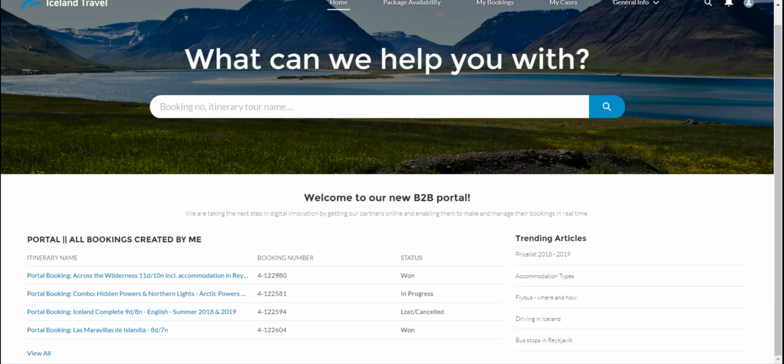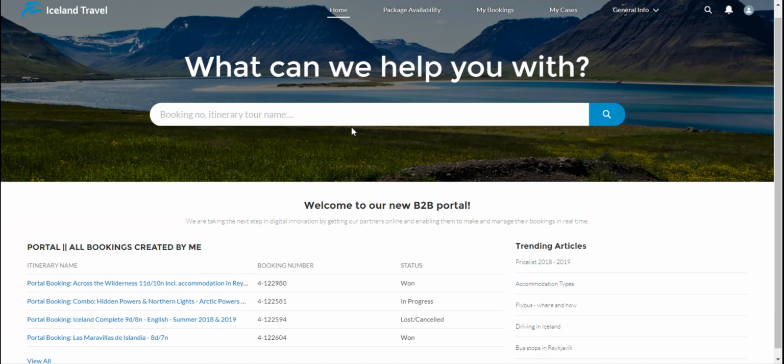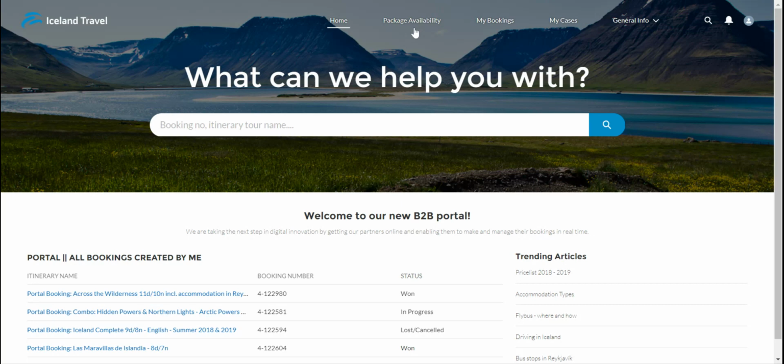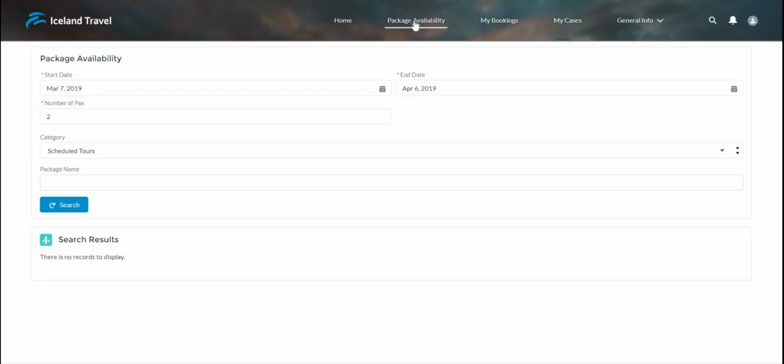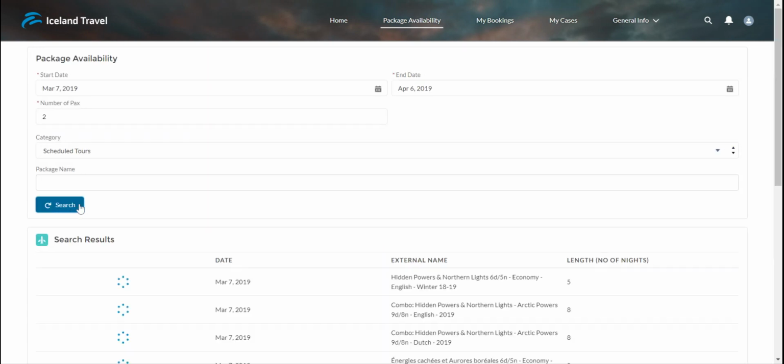To see package availability and make a booking, you simply need to select package availability from your top toolbar. Here, you will reach some search options that will allow you to search by date, number of passengers, tour category, or if you know your package by name, you can search for it here. Then click search. Below you'll find your results.